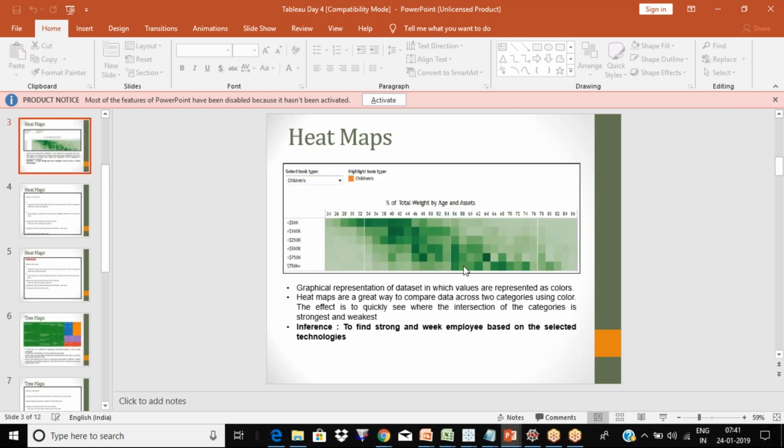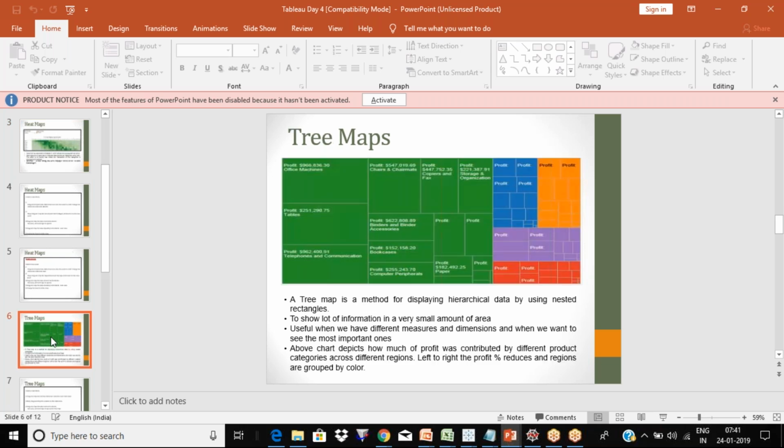You can take any values, right? Am I looking at all the greener ones here, all the lighter ones here? No, right? But this is a tree map where you can look at hierarchical data, to show a lot of information in a very small amount of area. So sometimes, let's say you want to show all the states in the country. Okay, let me take another example. All the cities, maybe.